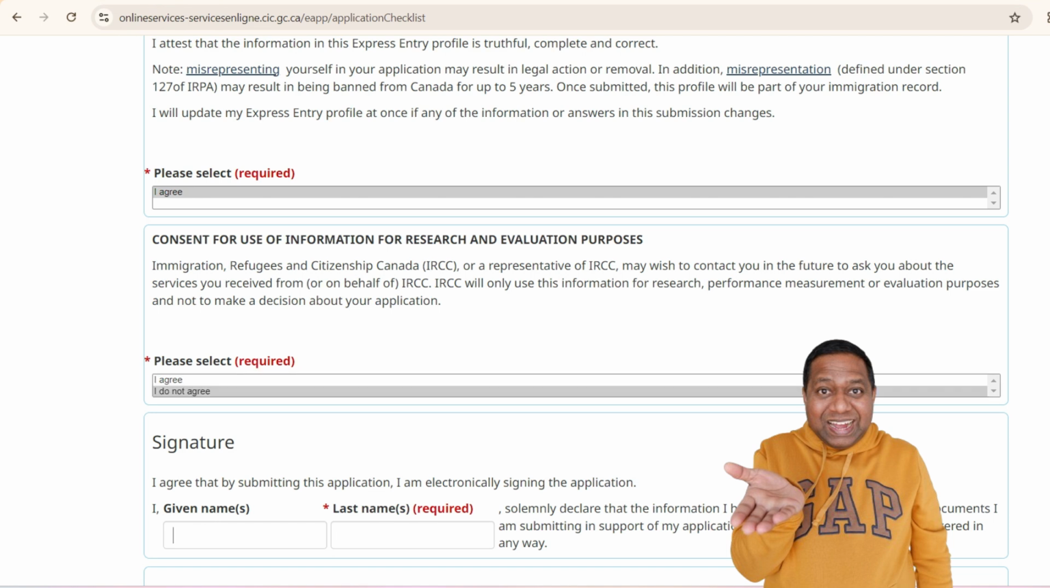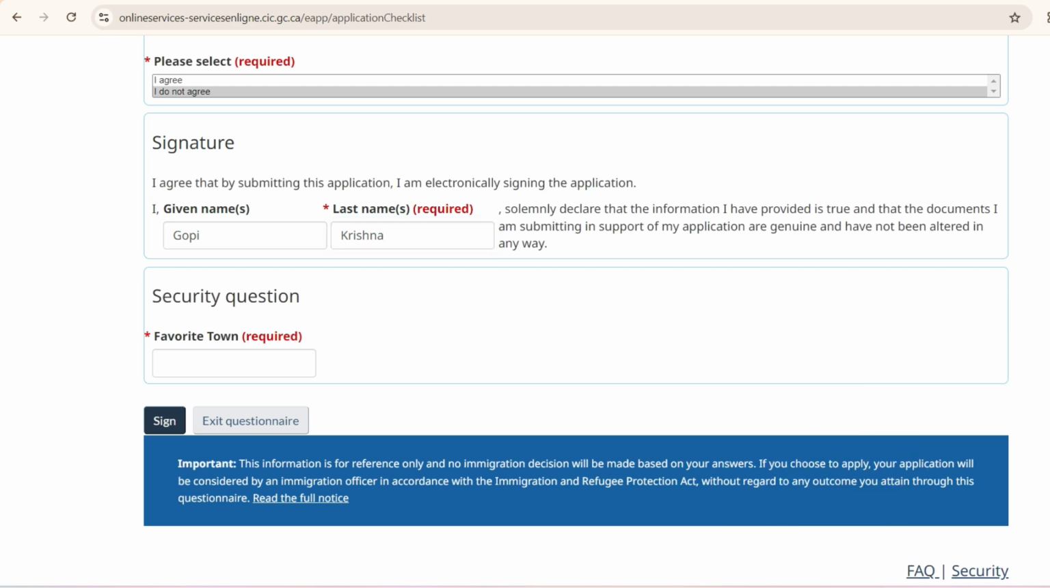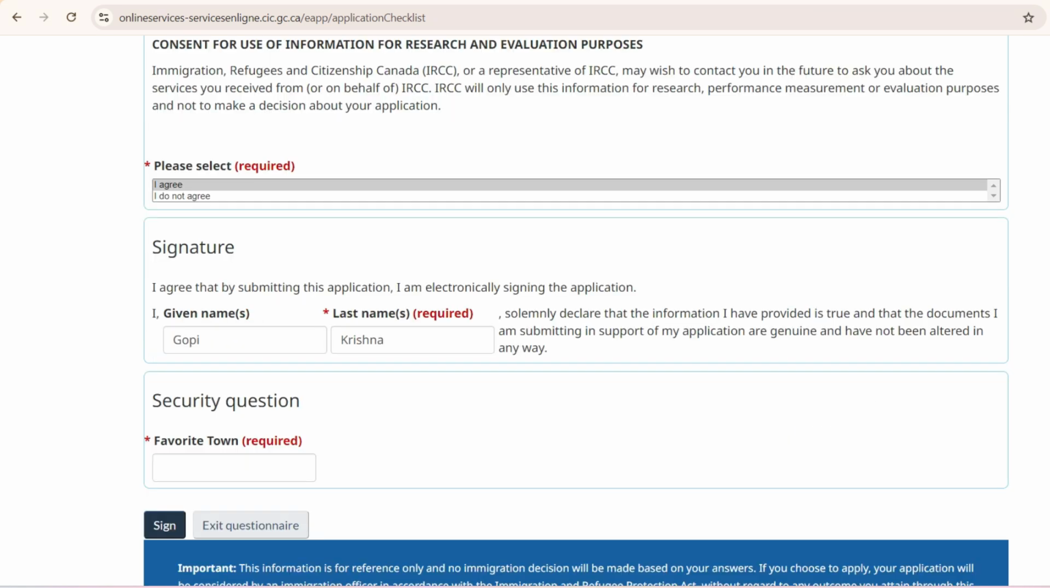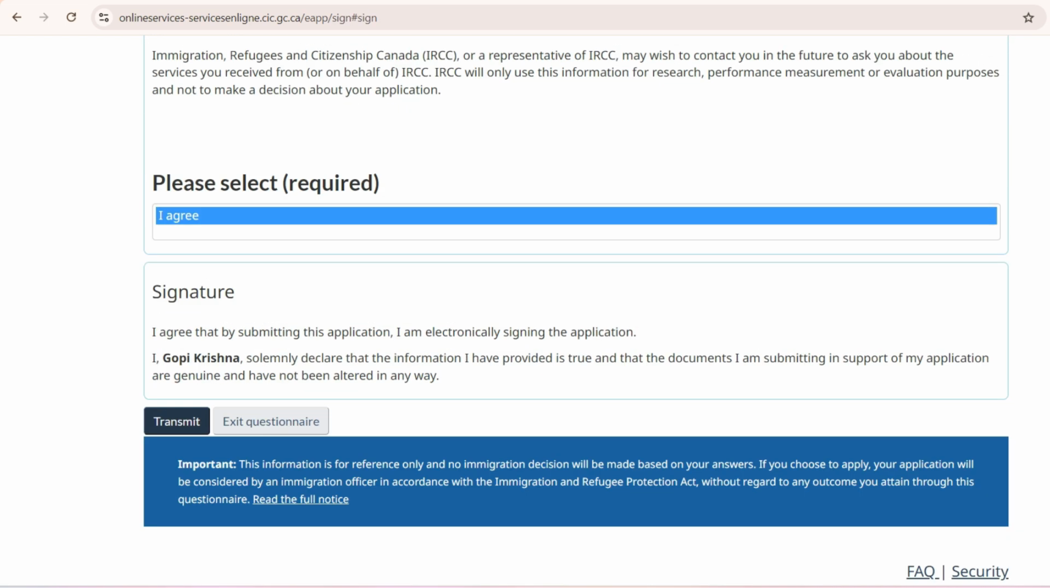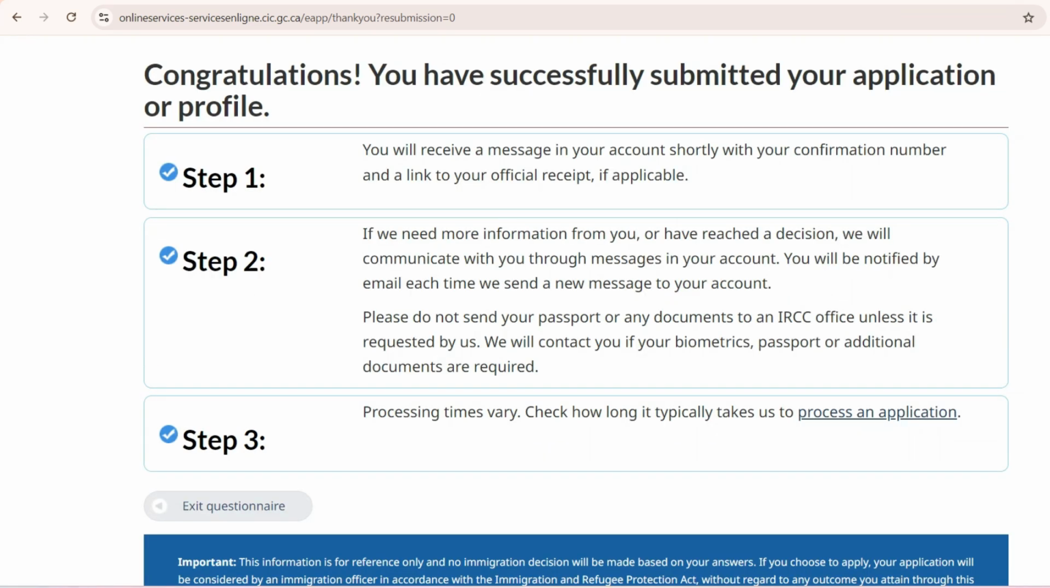And then your signature. Here, remember, given name first and the last name next. So don't make a mistake here. People make mistakes here. Come down. Then you will respond to your security question, and then you will sign. Once you sign, you come to this page and here you will transmit. Once you transmit, congratulations. You have successfully submitted your application. And once you exit this questionnaire, you can go through these steps.